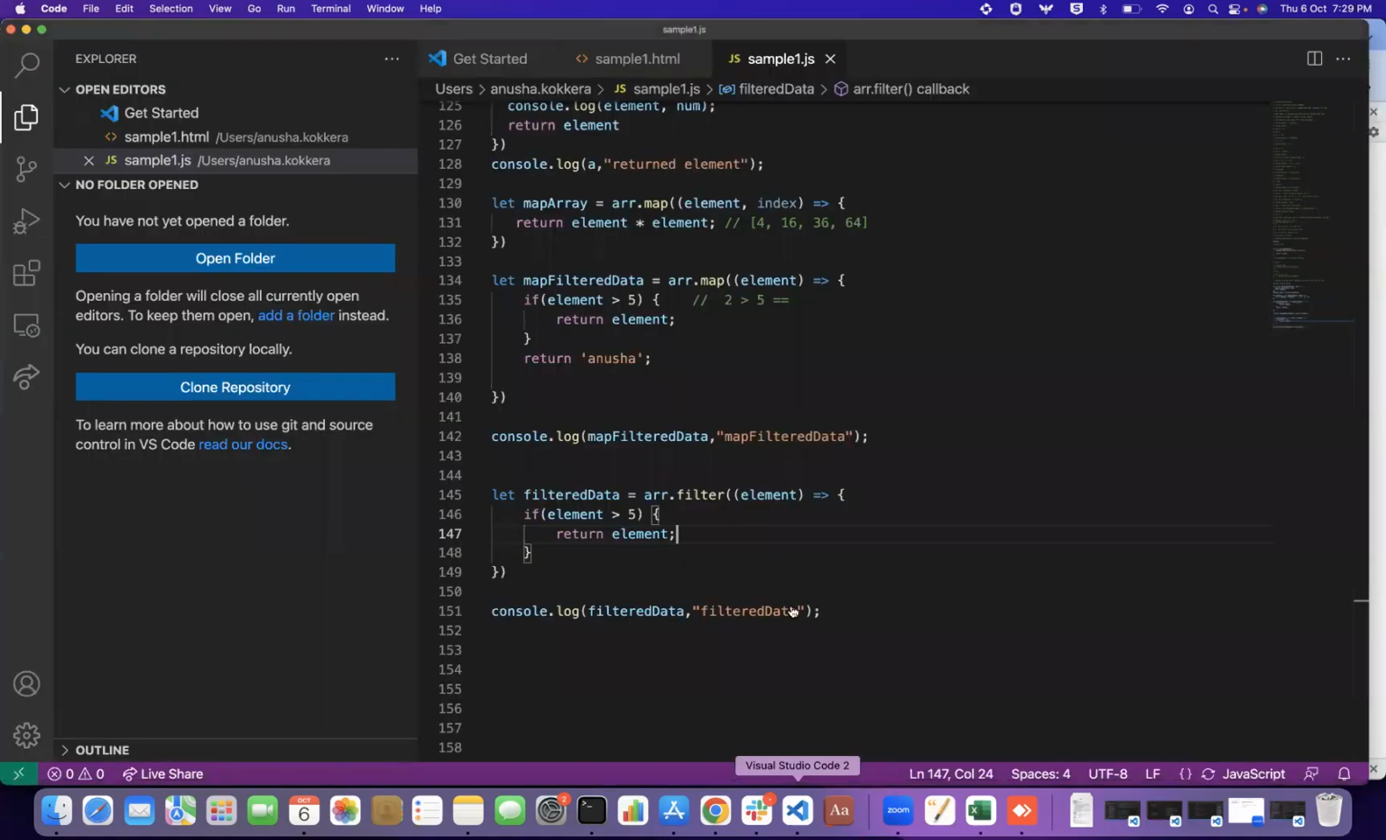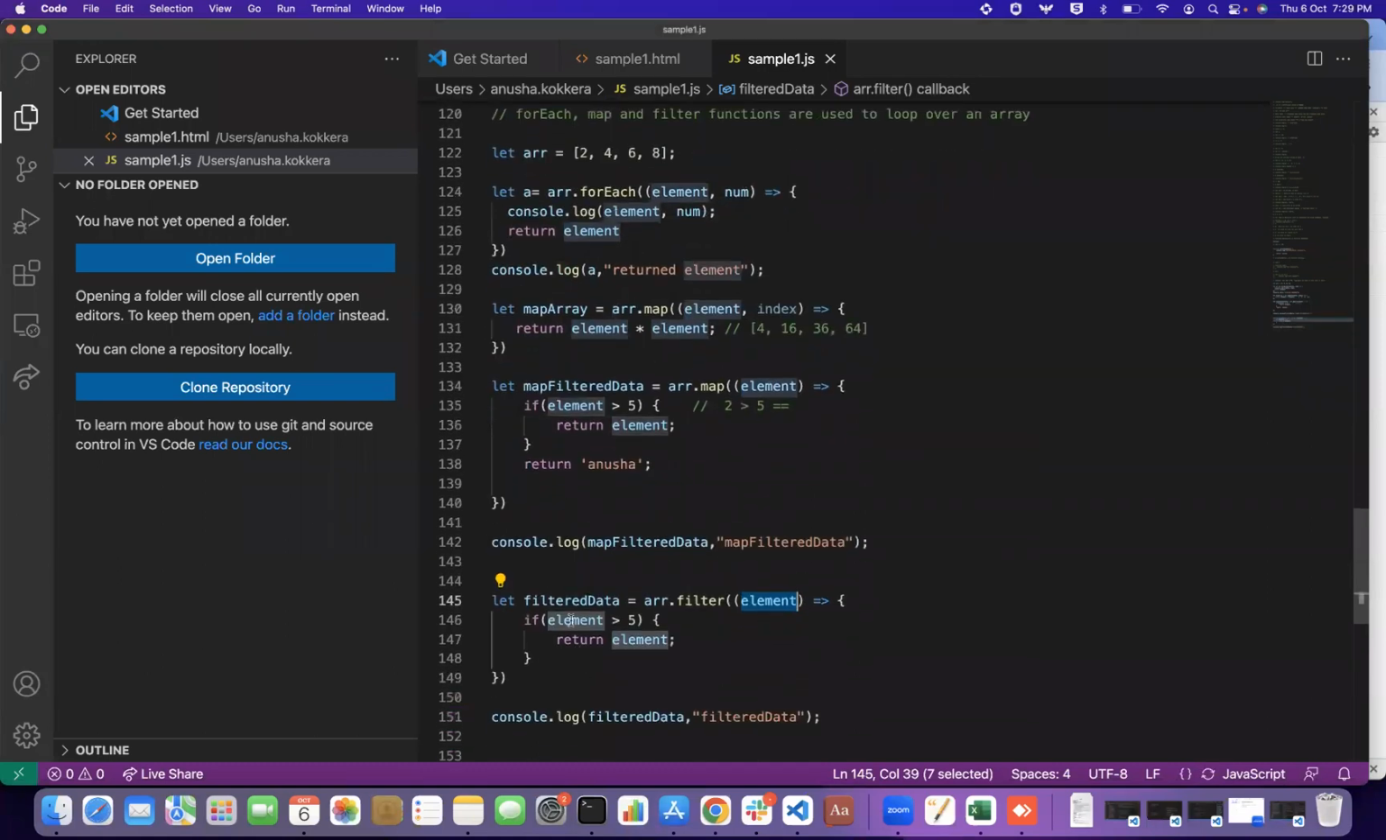So what happened here? It will take the first element, which is 2. If 2 is greater than 5, false, nothing will be returned. Next it will take 4. Is 4 greater than 5? It's not true, then nothing will be returned. Next, it will take 6. 6 is greater than 5, true, then 6 will be returned. The next element will be 8, and it will check 8 is greater than 5. It's true, and 8 will be returned. That's why whatever filtered data is there, only that particular element will be returned. Any doubt?